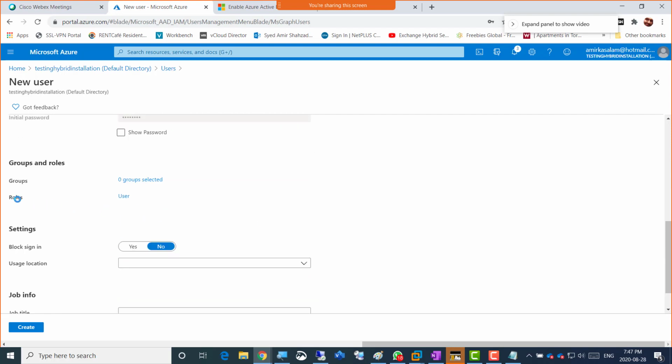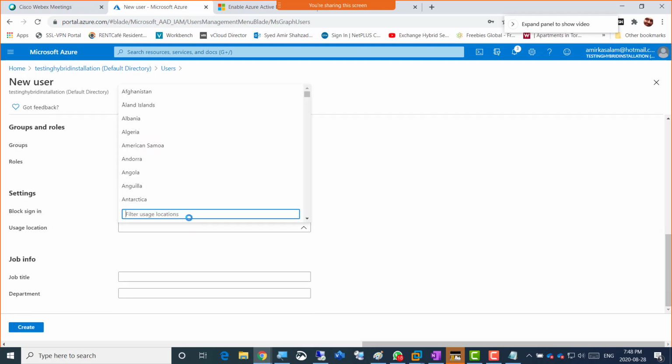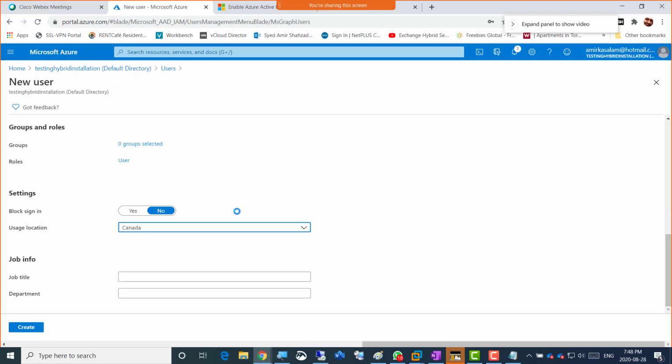So, and I'll stick no groups here and no roles here as well. I'm not giving a role. This means it's an end user, right? And the only thing is user location, so it is Canada, so I'm just going to type here Canada, right? So this is how we can create just some user.